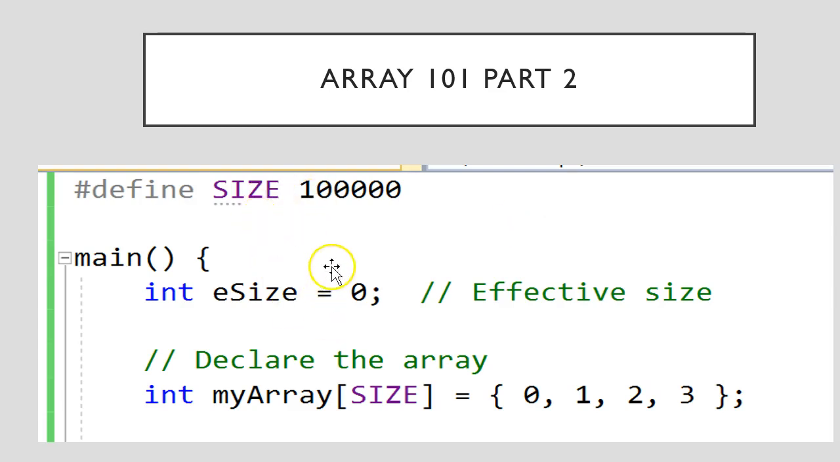The program that I showed a second ago, here's the size, here's the effective size, here's an array declaration. Integer called my array has 100,000 elements or size elements. Elements sub 0, sub 1, sub 2, and sub 3. All the rest have zeros in them.